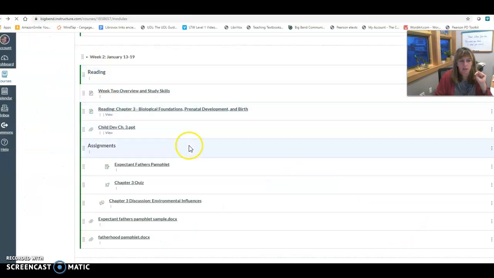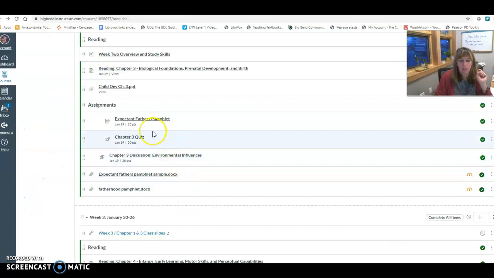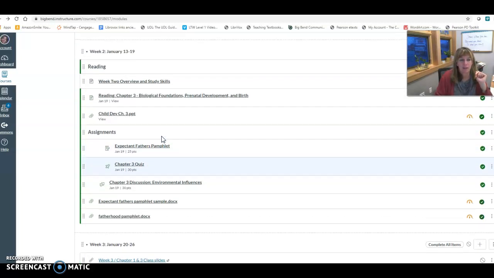Okay, so that's pretty much it. You have your typical quiz and a discussion board and this pamphlet assignment. You do not have to print that pamphlet. Of course, you'll be submitting it through Canvas online, so it can be all colorful and pretty, and you don't have to worry about the expense of a printer. Okay, so that's pretty much it for week 2.